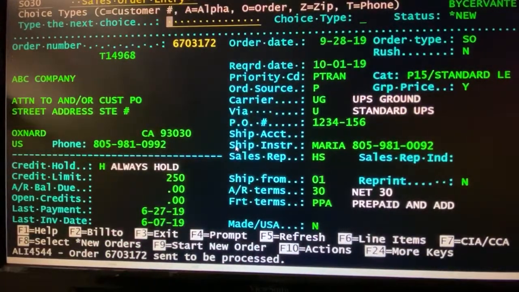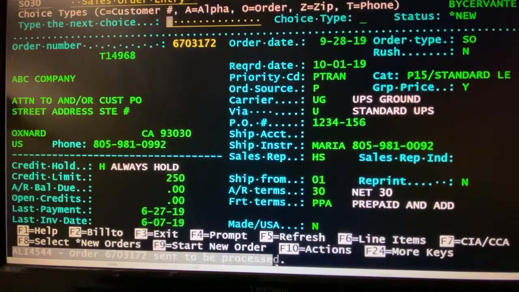Once you do that, it will take you back to the beginning, and then at the bottom, it'll give you a message saying 6703172 has been sent for processing, and you know your order has been submitted. And that is how you enter a sales order.